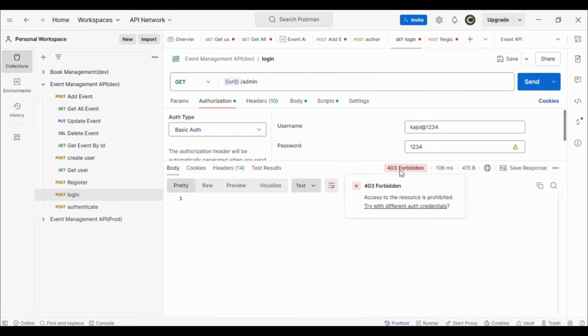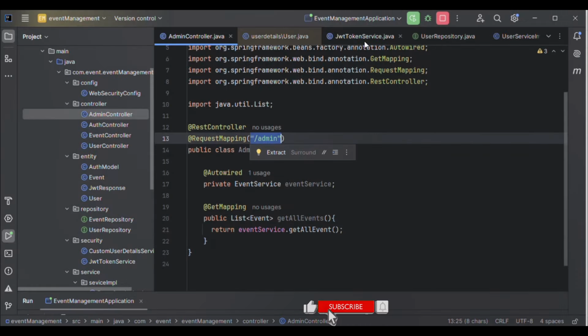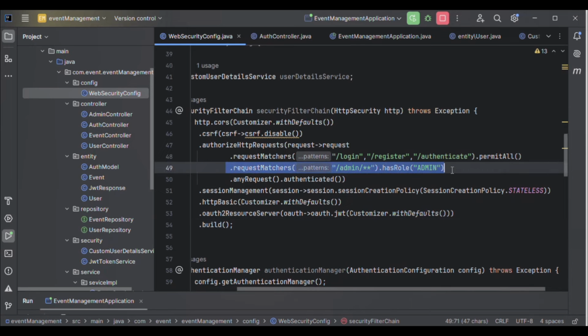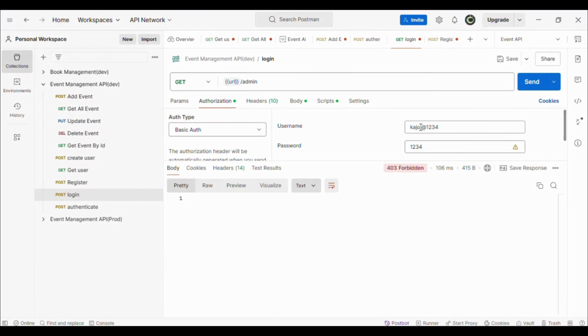We got a 403 forbidden because that user does not have access to make this request. That's why we are getting this 403 error here. It means it's working fine because Kajol has the role user. Here we made the request matcher: only an admin user can access this /admin URL.